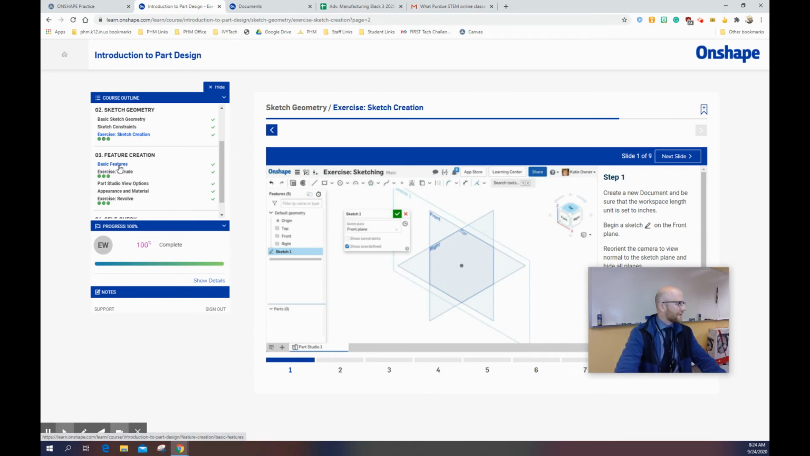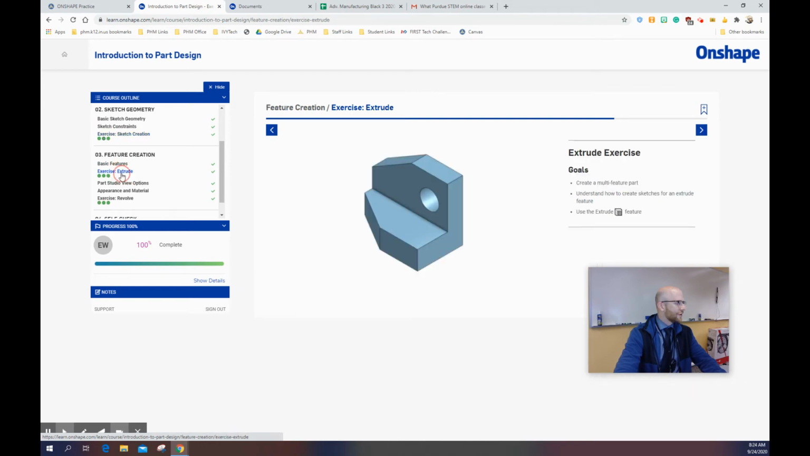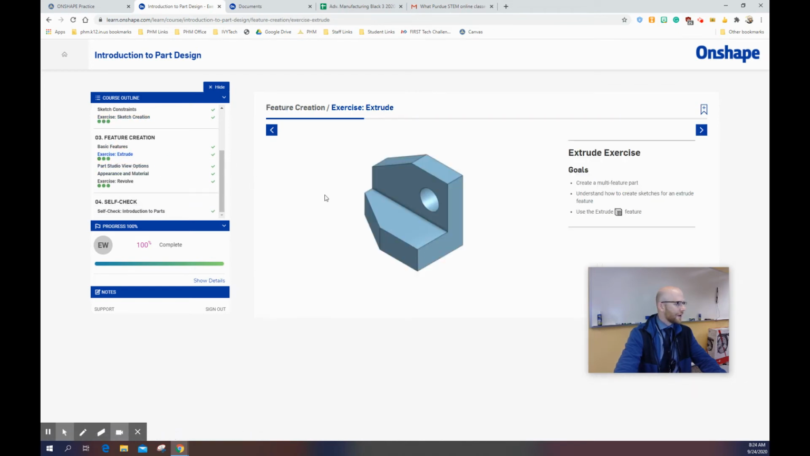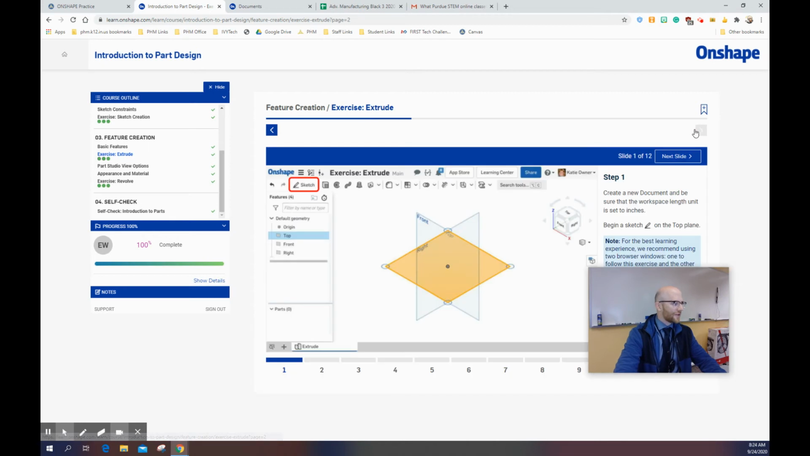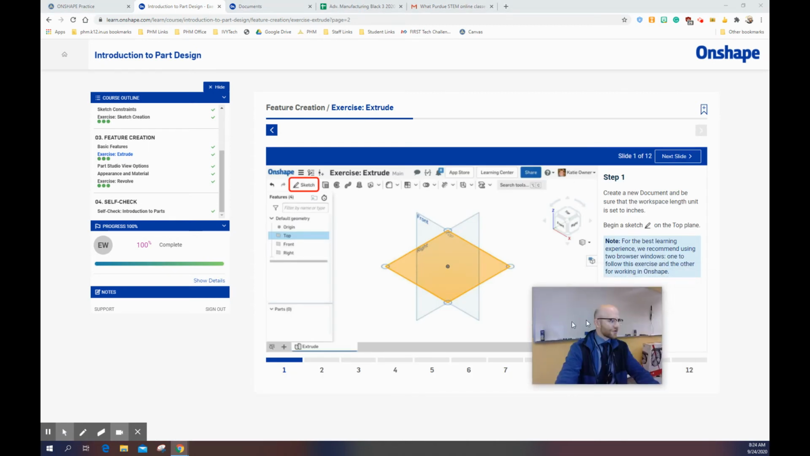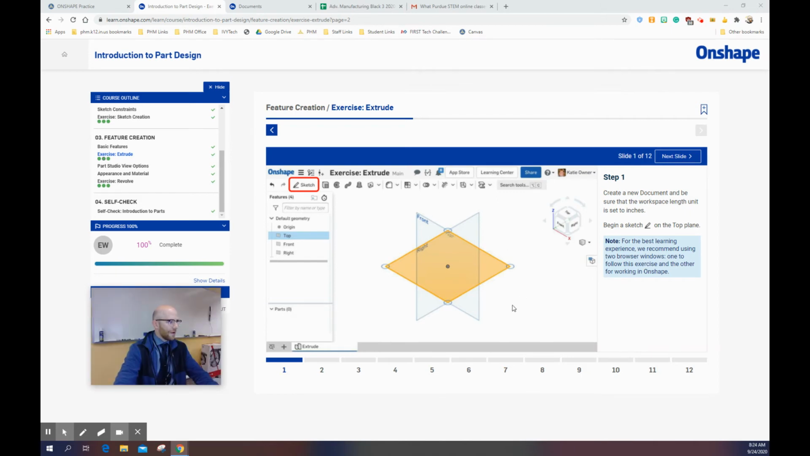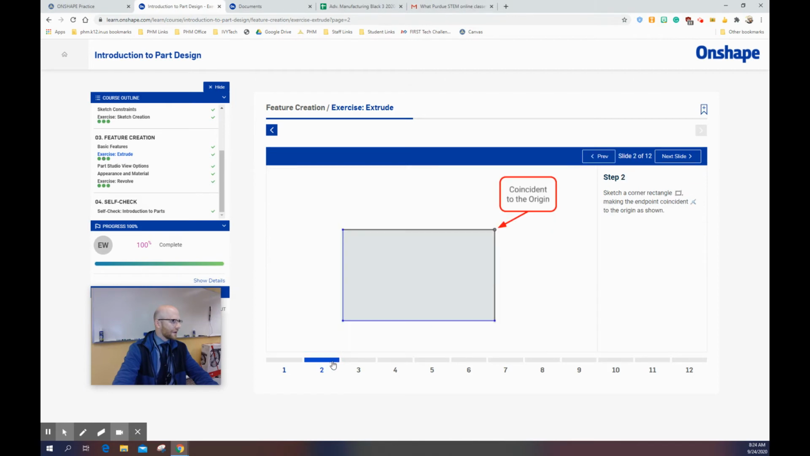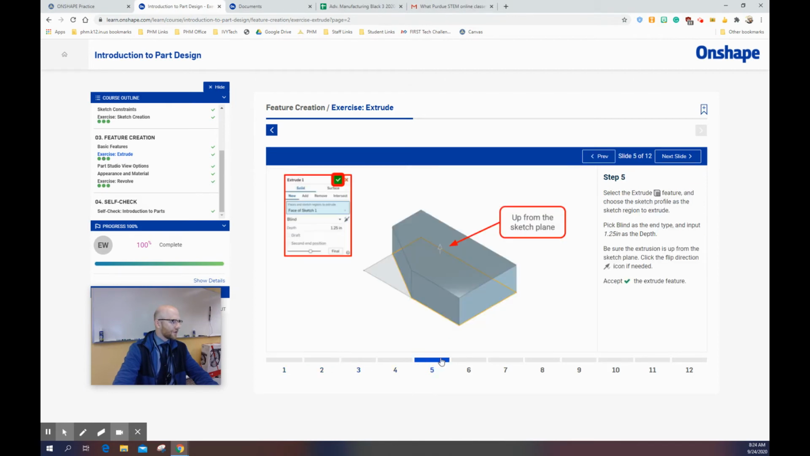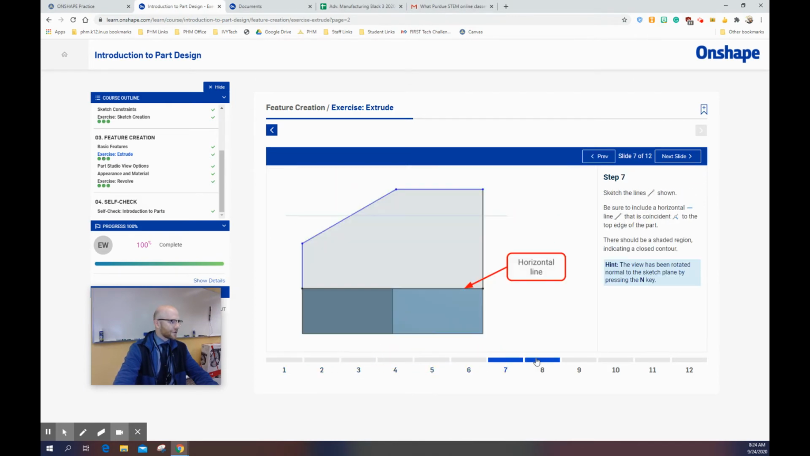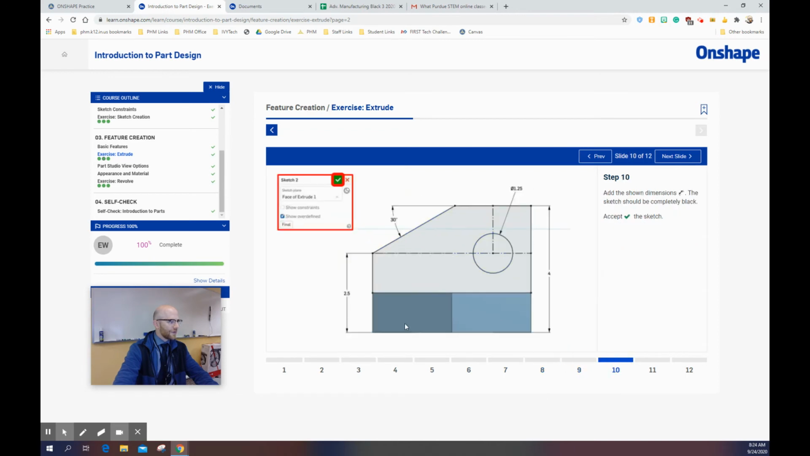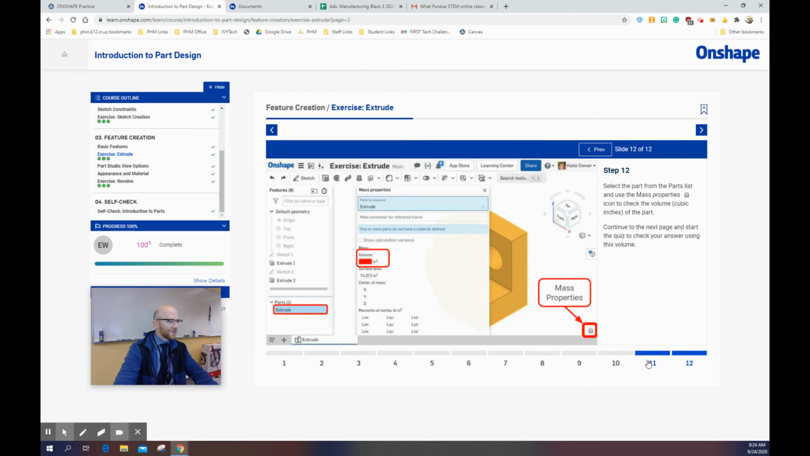Ultimately, where you want to go today is the exercise extrude. When you click through this, you'll see that it's step-by-step instructions on how to create the part that you saw on Canvas. That's what the video goes over. My video goes over doing all these things. So you're going to try to follow the video and these step-by-step instructions to create this part. It's going to be difficult.